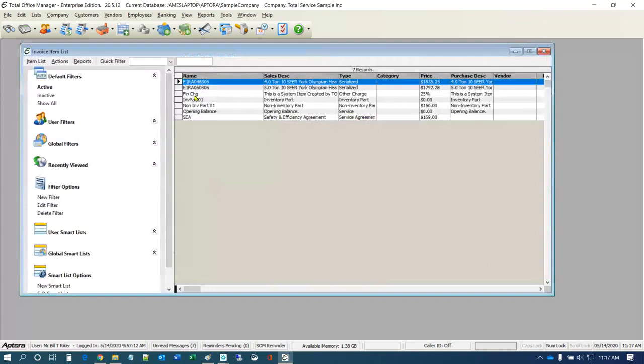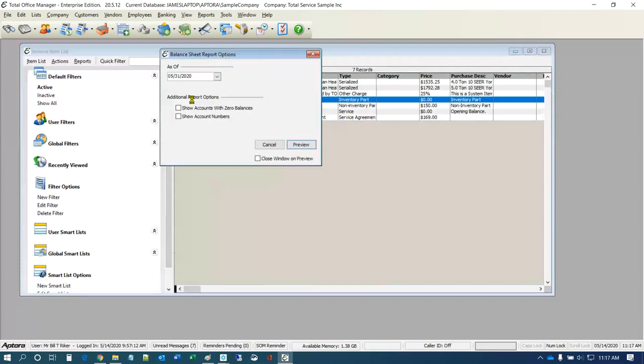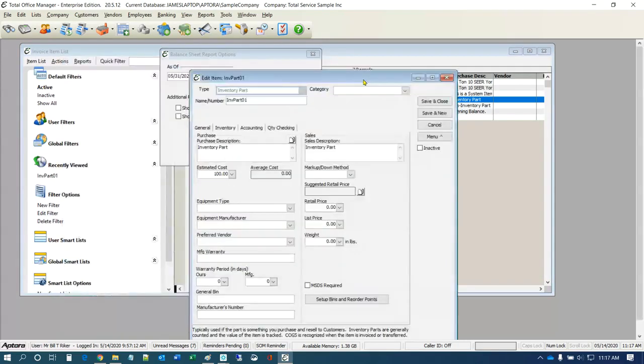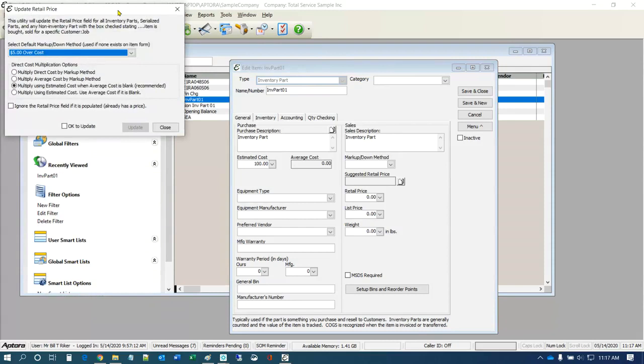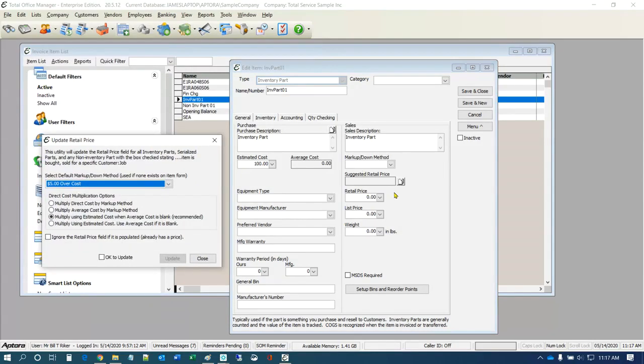So we'll take a better look at it. Let's go to our item that we created, the inventory part. Get it right here. Go back to that adjustment, state retail price. Now, this particular item has a retail price of 0. It has an estimated cost of 100, average cost of nothing because we don't have any in stock, and it doesn't have a markup method. Not a real good candidate to be marking up our price.